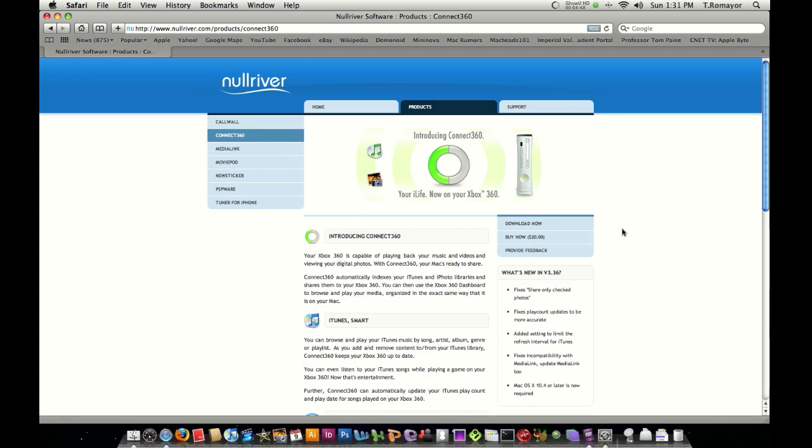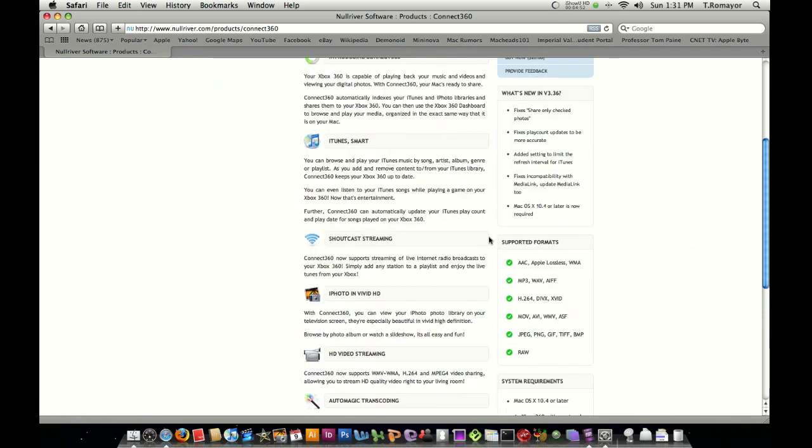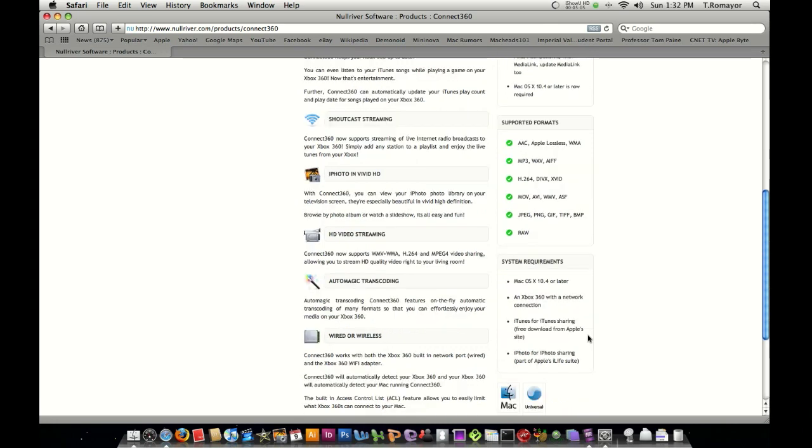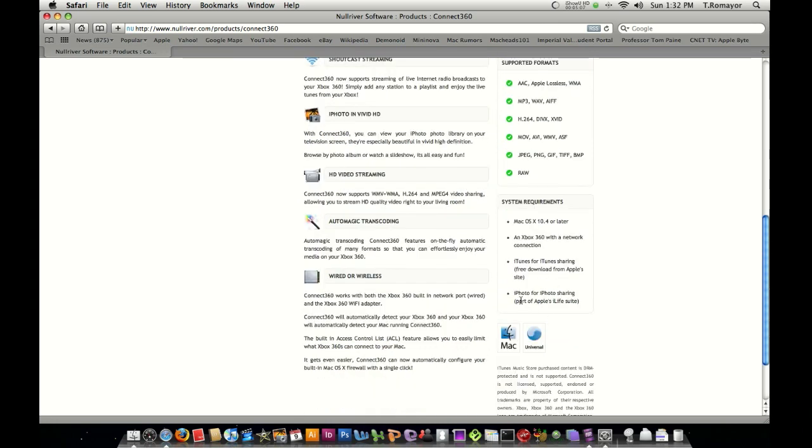But I consider it a good buy for what it does, since you can watch any movie you have. And right here on the right-hand side, it tells you all the formats supported. It supports quite a bit of formats. I've never had a problem not being able to watch a video on my Xbox 360 using this program. System requirements are also right here on the side: your 360 on a network connection, your iTunes set for sharing, your iPhoto also set for sharing, and you have to have Mac OS 10.4 or later.